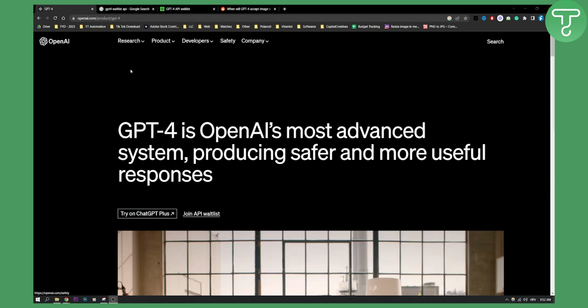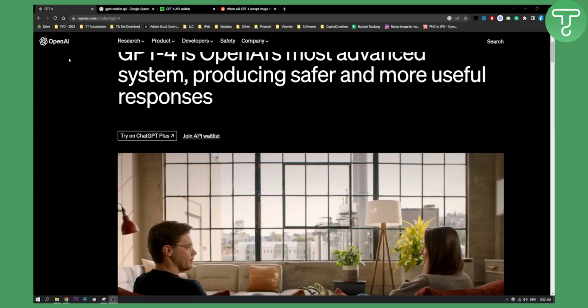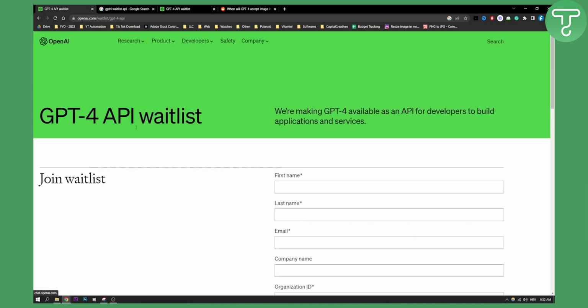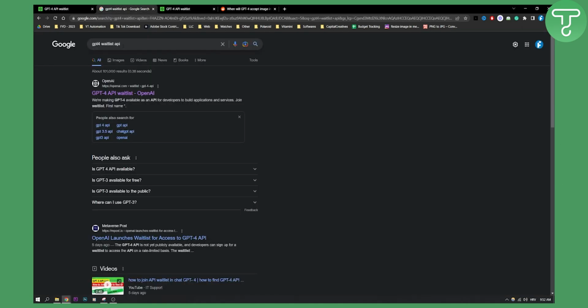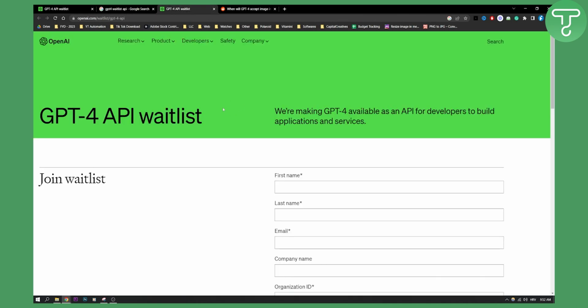But what you need to do is go on the OpenAI website and you can basically join the API waitlist. So just go here and click join API waitlist. If you don't have this right here, then go to Google and type in GPT-4 waitlist API. Here, make sure to click on the GPT-4 API waitlist and you will land on this page.